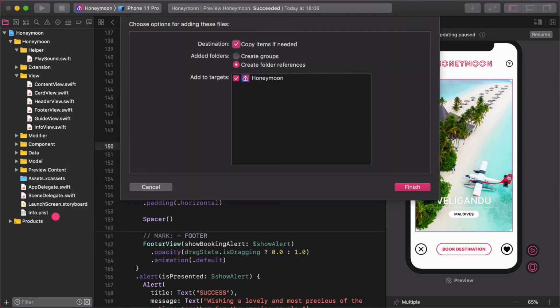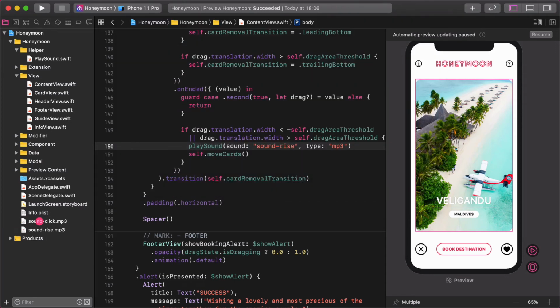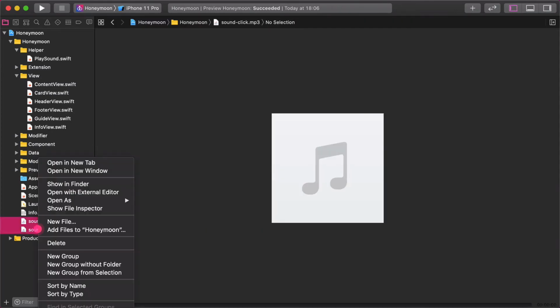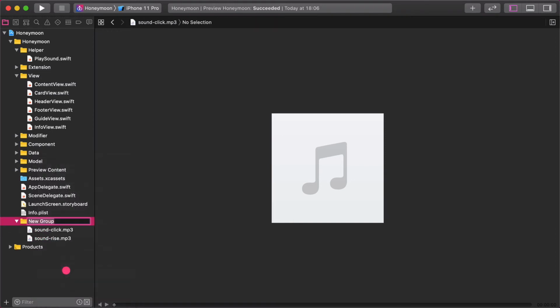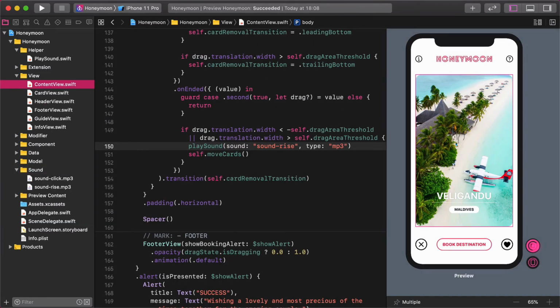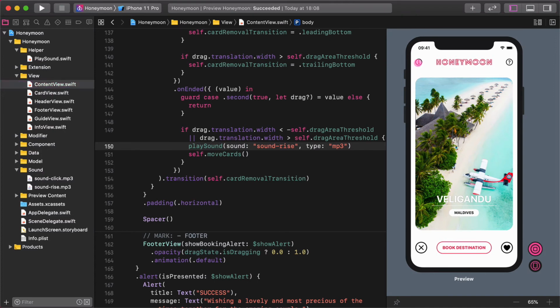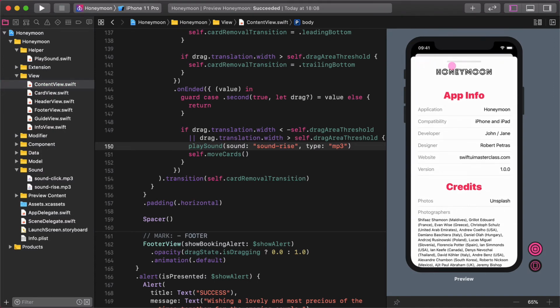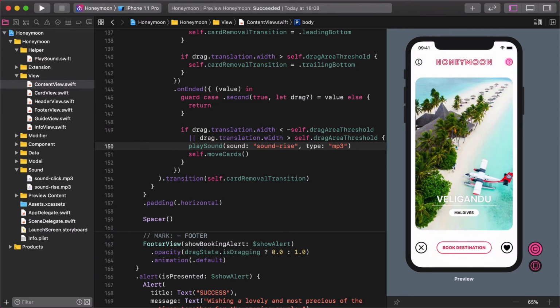And here it is. Make sure that the destination and the create folder references options are selected and finish the process. Finally, select these files and create a new reference group from the selection as I do. Not a big deal. Let's test it in the live preview. And guess what? By doing this, our function will find the sound files without a problem.